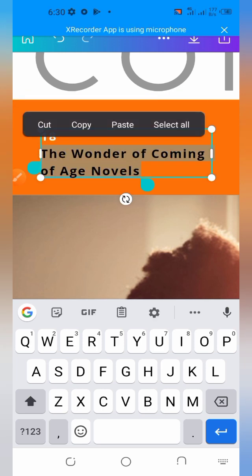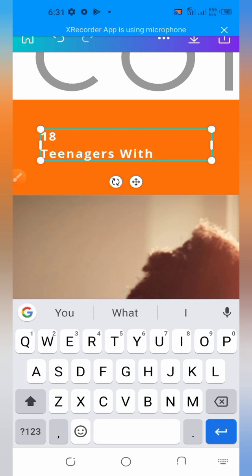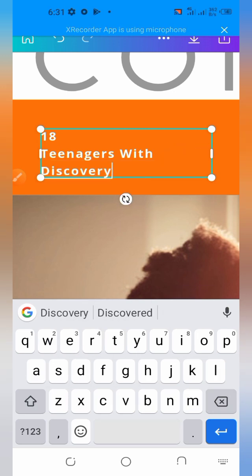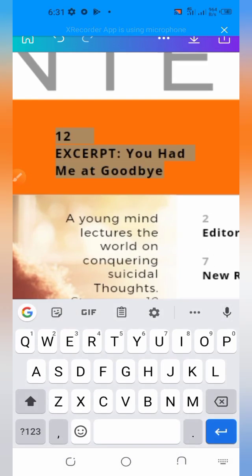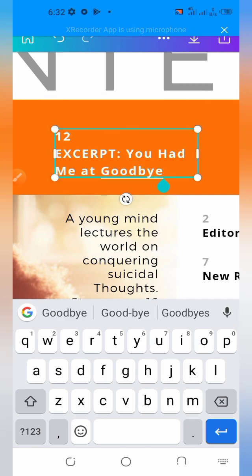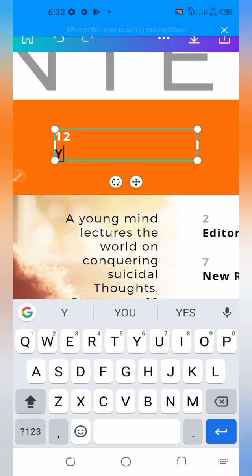and change this up to 18 teenagers with discovery history, and change this up to, select it first of all, or just delete some aspects of it and then type in what you want.